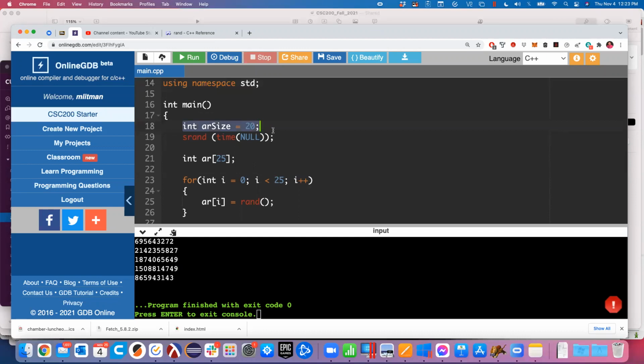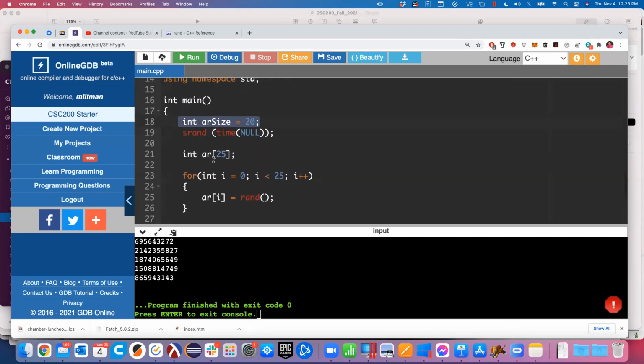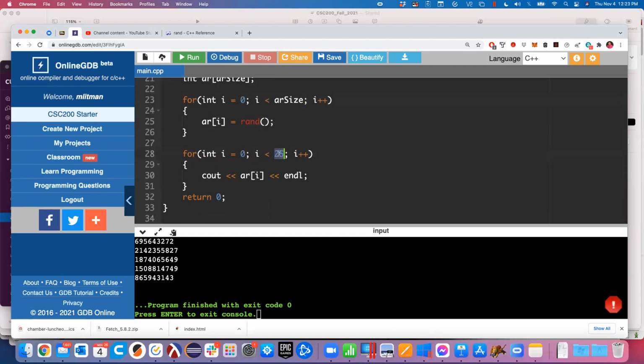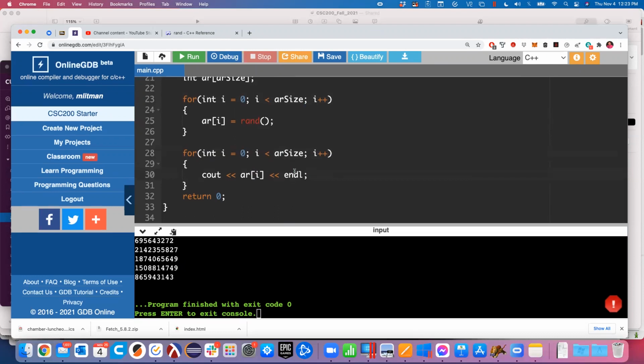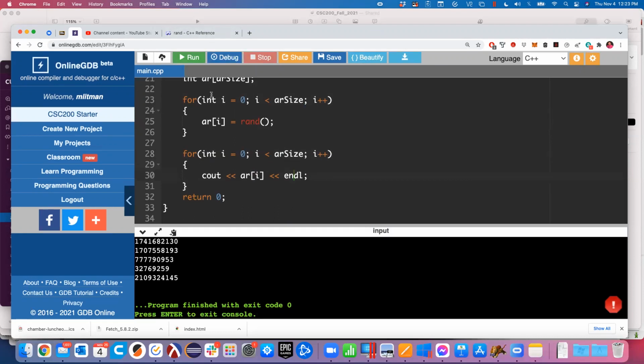A global variable would be available anywhere in all my functions. This guy's scope only lives in main, so he's born at the beginning of main, and when main finally dies, he ends. And I'll show you an example of this here in a second. All right, but then when I build my array, I can say AR size, AR size, AR size, and now it works for 25.